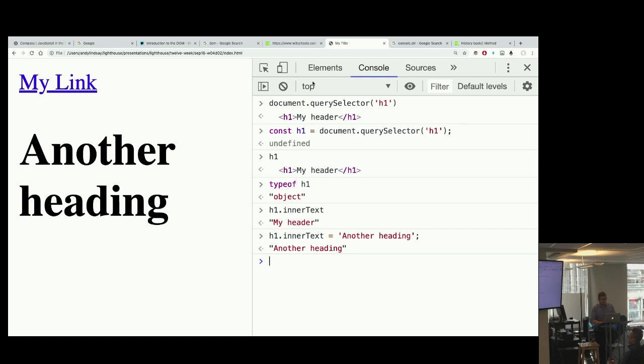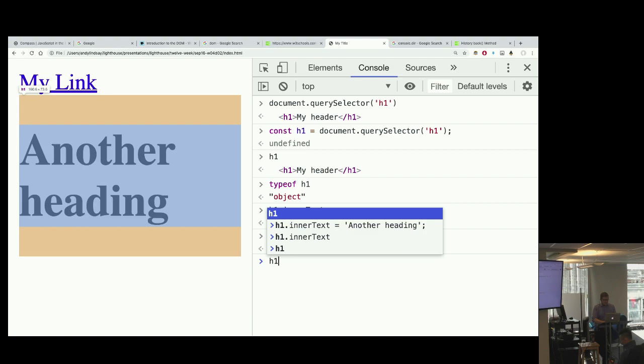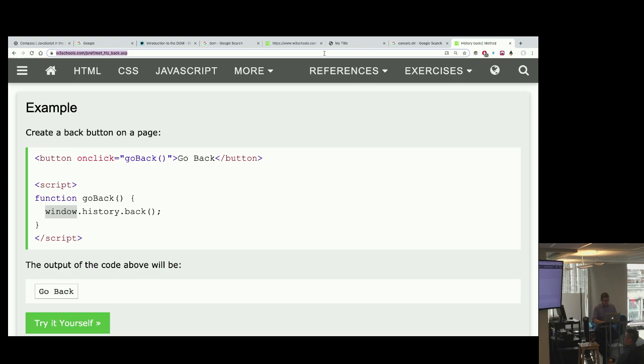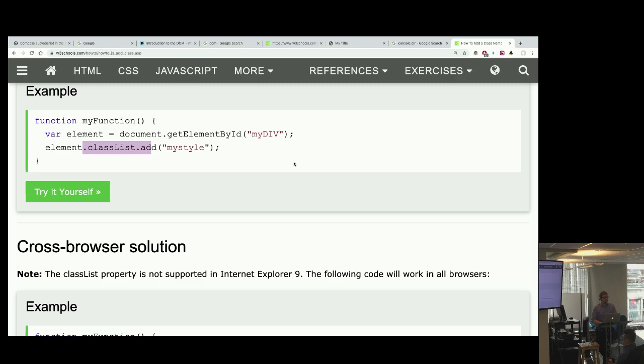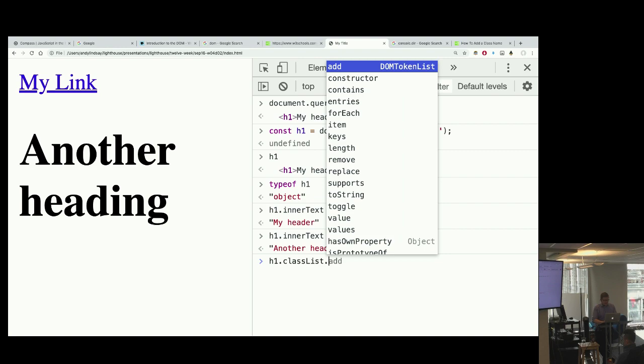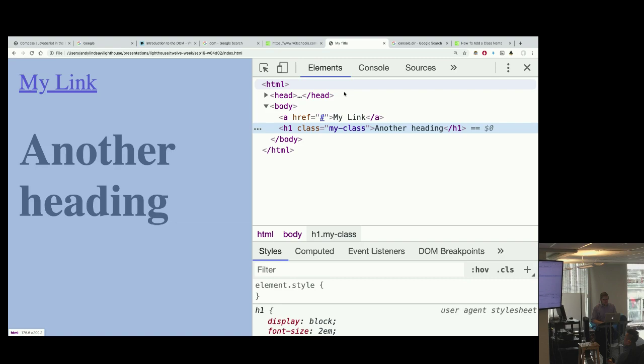We could add classes to it, presumably. How do we add a class in the browser with JavaScript? How to add a class name to an element. There we go. element.classList.add. Awesome. h1.classList.add my class. And now if we take a look at this element, we see that our h1 now has a class of my class.